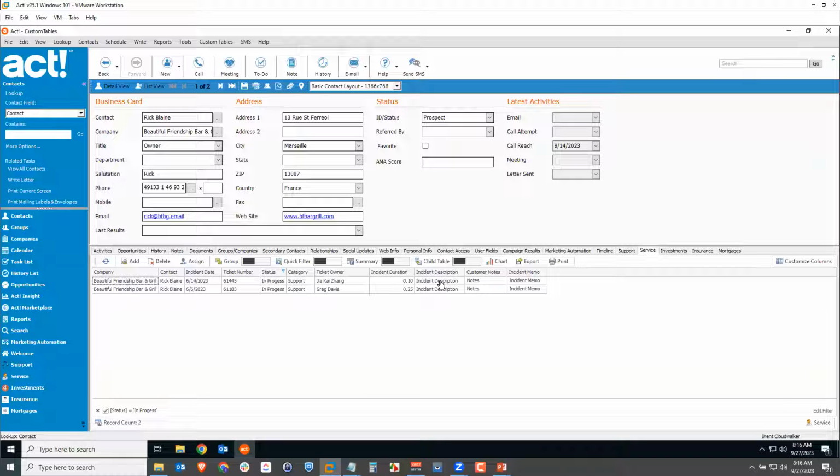So there you go. My reactive customer interaction is working perfectly because all this detail is right here for me in ACT. I don't have to jump over to a different spreadsheet that has my support tickets in it or a different program. I can do that here in ACT myself.